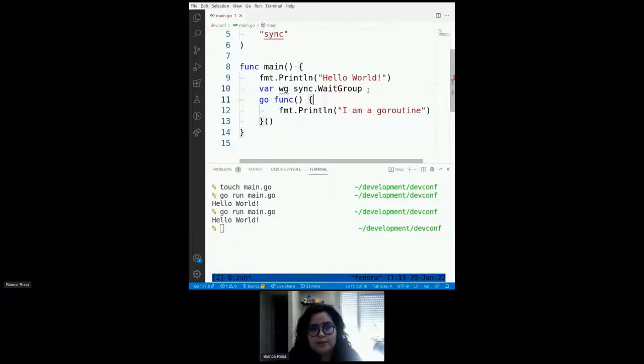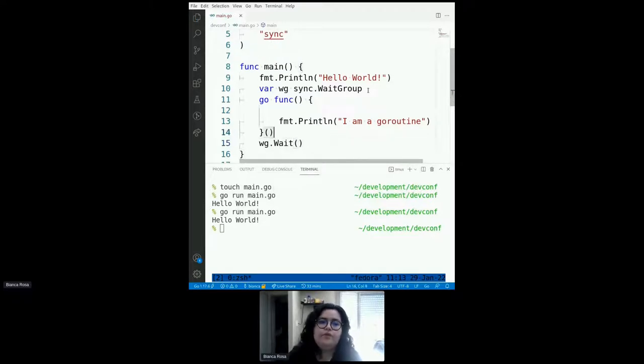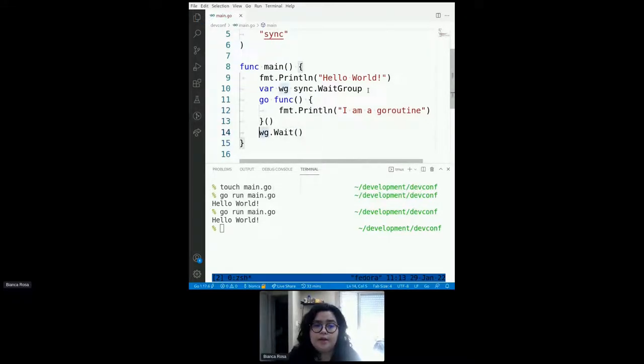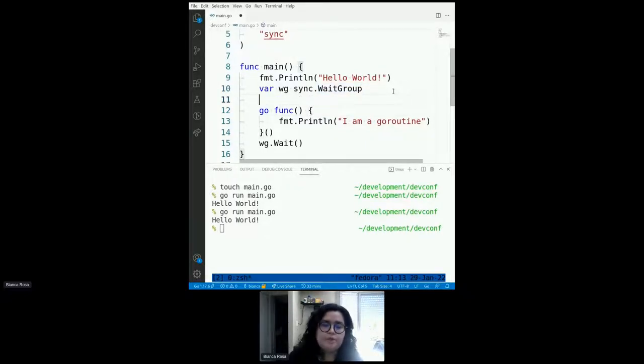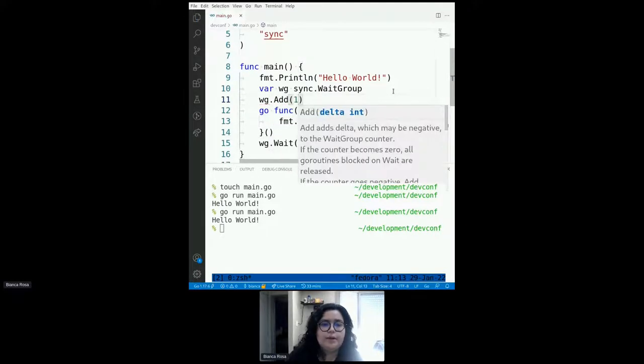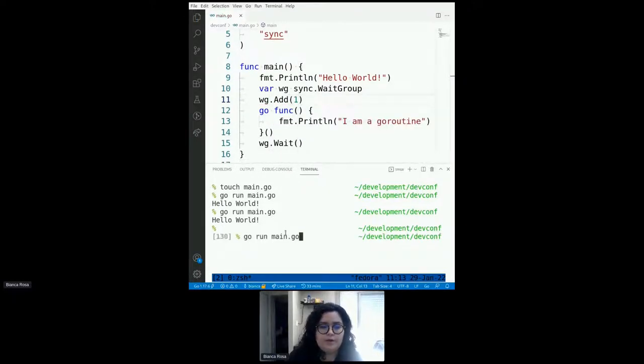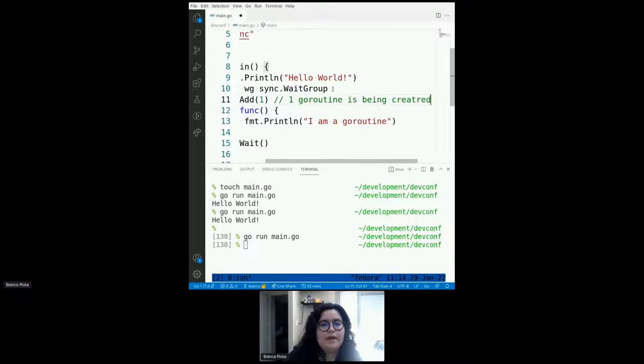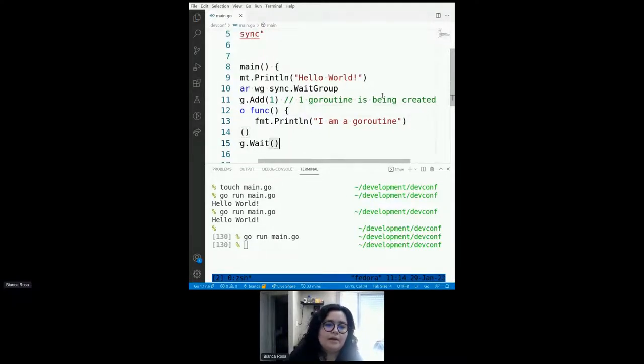For the wait group, I'm going to tell it that it needs to actually wait for my function to run, so I can close the program. And another thing that I can do here is that every time I create a goroutine, I can add something to my wait group. So what I'm saying here is, hey, I'm spawning one goroutine. One goroutine is being created. And I want you to wait for it.